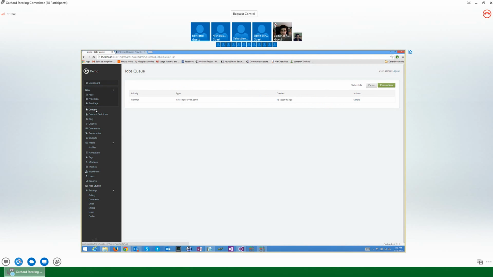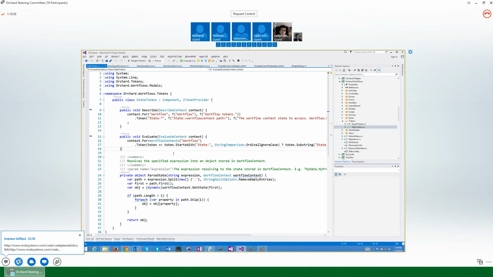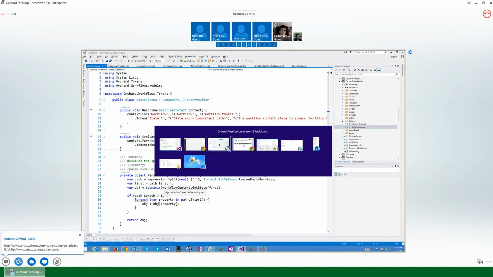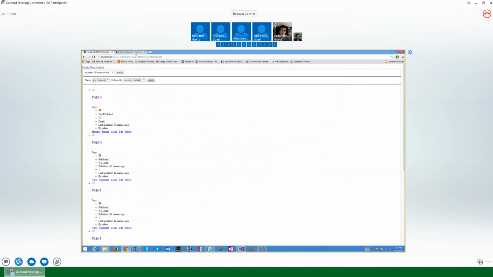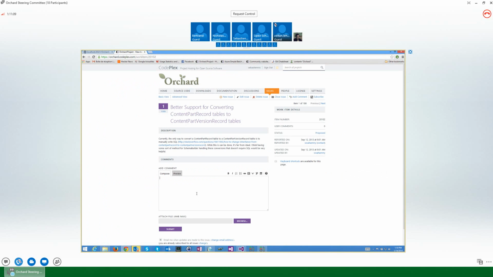I have some paper. I touched the code, so it's recompiling. Okay. Close this one. Oh, very nice. Okay.